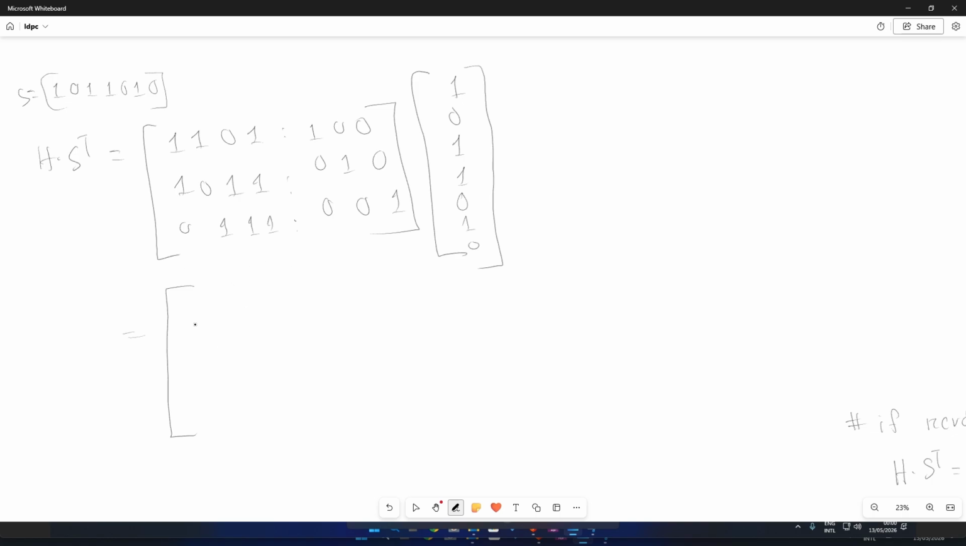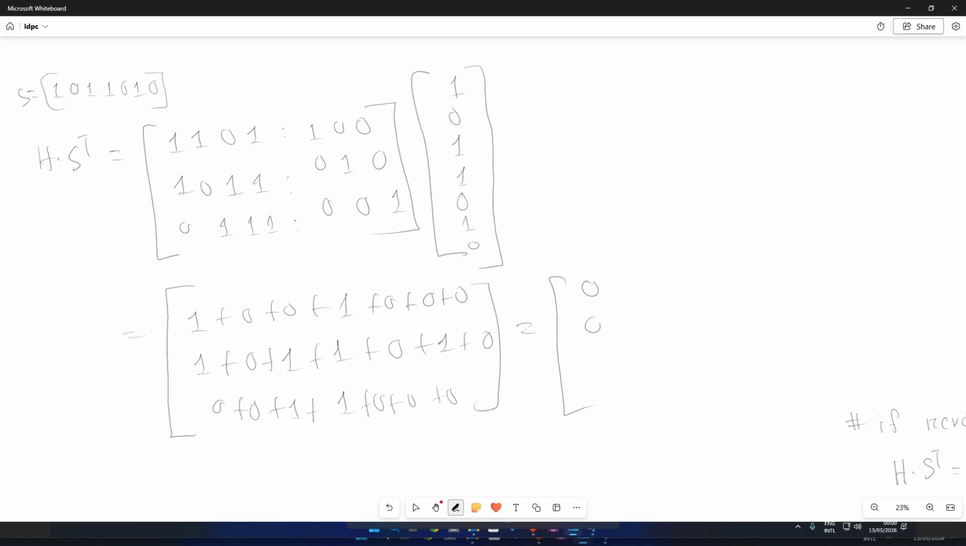Simply we are now multiplying. 1 plus 0 plus 1, 1 plus 1, 1 plus 0, and so on. Okay, if we consider the first row here, the result will be 0. Second row, there are 4 ones, so even, so it is 0. Then 2, even, so it will be 0.